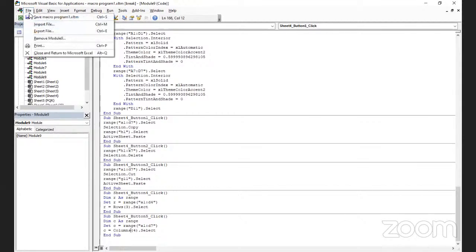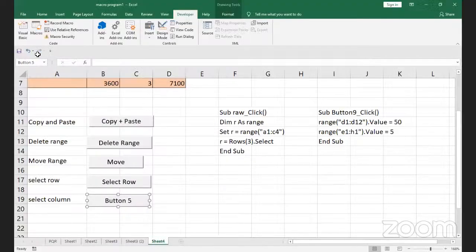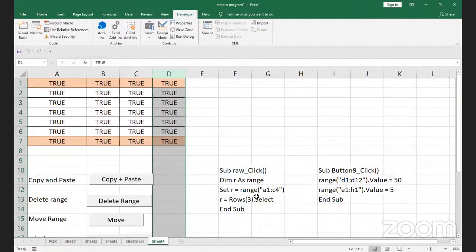We will go here, close this, and I will click on this. See, the column has been selected, fourth column, third column. And if you want to select the two columns, that is C and D, then select the range C1 to D7. But we have to say just ActiveSheet dot selection. So in the active sheet, it would get selected.